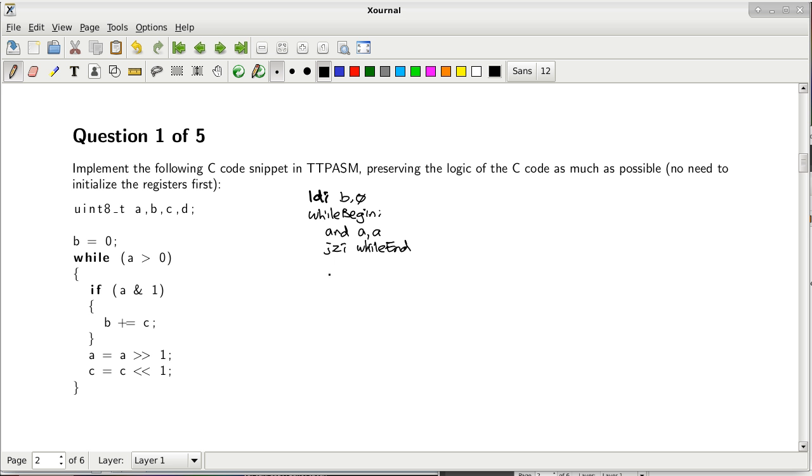And then in between we have the actual code for the loop. And then we have an unconditional branch JMPI back to while begin. After that unconditional branch, we have our while end as a label definition. So that makes the loop. So what is inside the loop is the rest of this program.